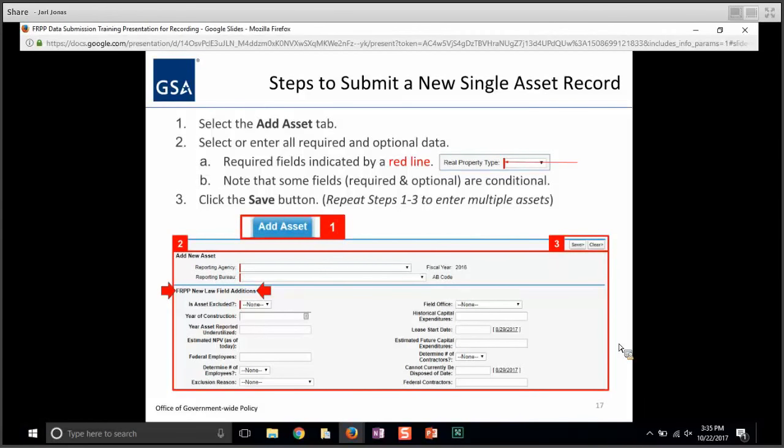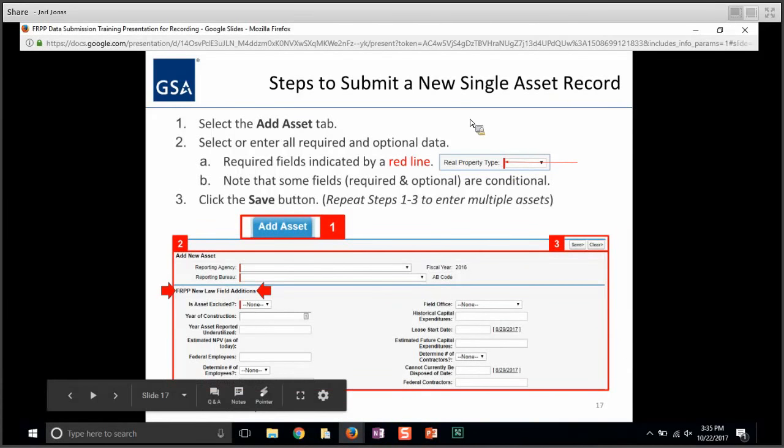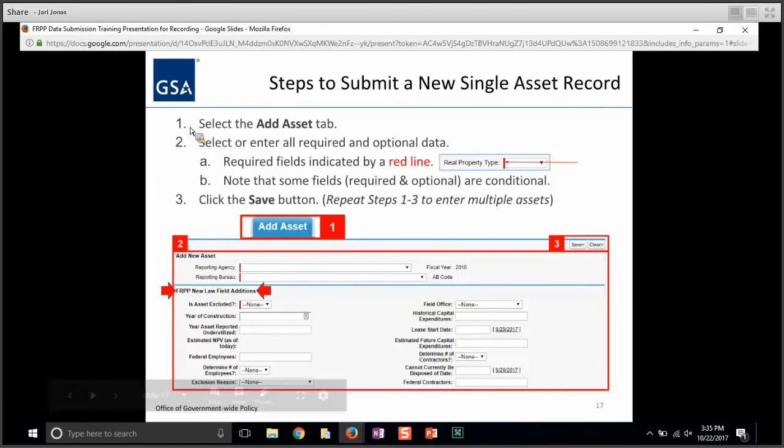Now, if you have new assets that were not included in the previous fiscal year, or you have decided to start from scratch and enter individual records through the web form, you will need to create a new asset record. In order to add a new asset, the agency or bureau write user, as well as an agency administrator, would select the Add Asset tab as pictured in Step 1. Once on the Add Asset screen, as pictured in Step 2, you can enter all of the required and optional data.